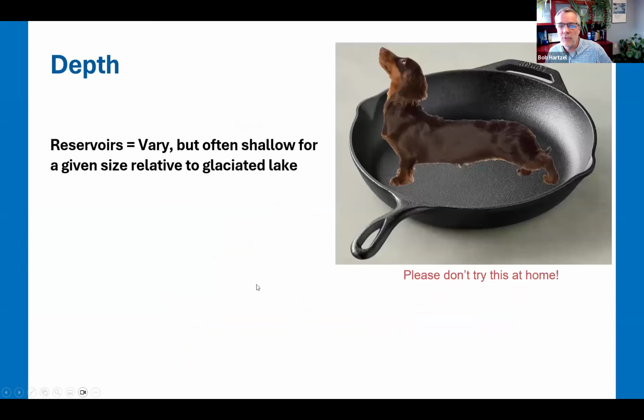On the opposite end of the spectrum, reservoirs in general, and this varies quite a bit, so this is just a very general rule, they tend to be relatively shallow for their given size in comparison to deeper glaciated lakes.